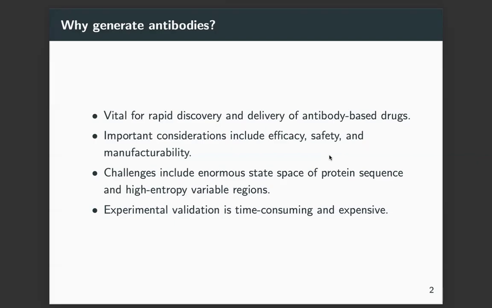The reason why we need to generate antibodies is because we need to get antibody-based drugs, and there are multiple considerations. This is important because it will matter in the later part of the talk. Here we need efficiency, safety, and manufacturability. That means the antibody that is useful in silico also needs to be synthesizable so that we can use it in vitro.